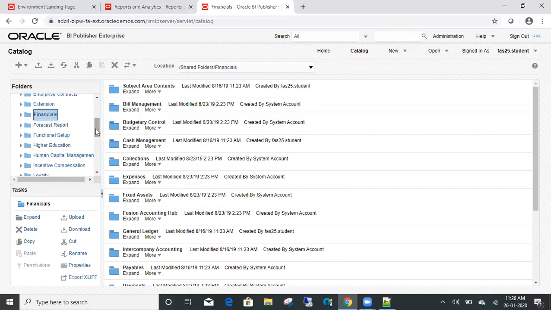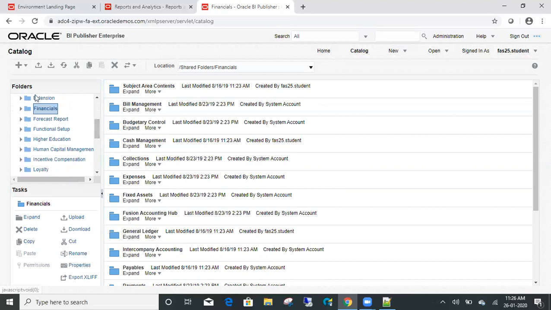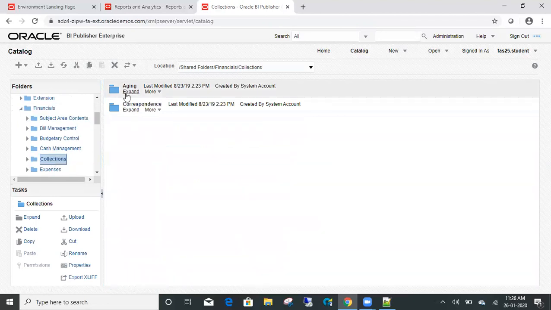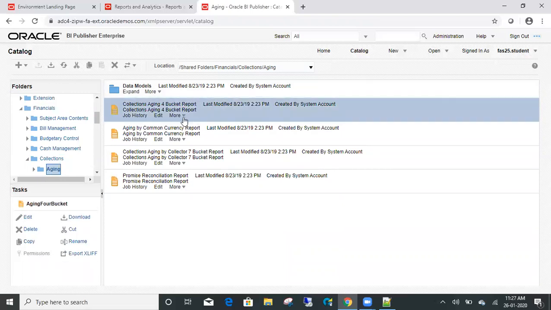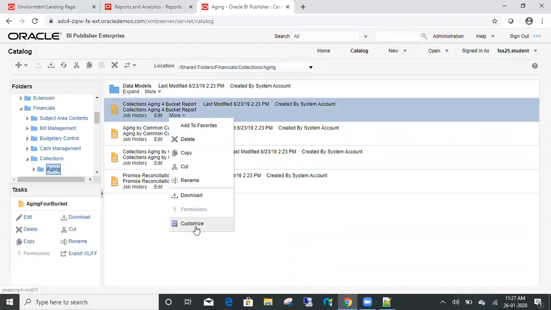Whatever is within the custom folder is a custom one. Whatever is outside the custom folder is a standard Oracle-provided one. So here we have this many collections. In the collection I have aging, and under aging I have something else. If you check here, you are able to see Customize. If you are logging in with the XML server, then only you will be able to see this Customize option.